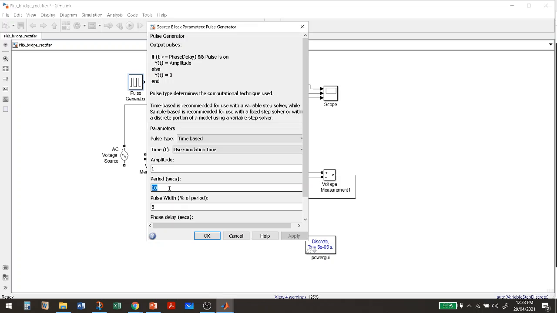So what is the time period? Time is nothing but 1 by f, that is 1 by frequency. We have frequency 50, so I will put it as 1 by 50, or you can directly write it as 20 millisecond. And then pulse width. For pulse width, actually, we need to set a firing angle.